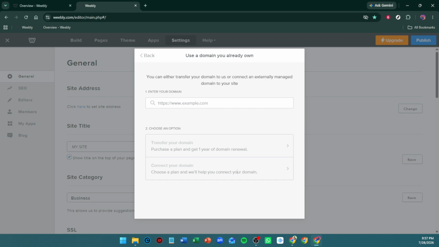Once you're in the DNS settings, add or update the A records so that both your root domain, shown as the @ symbol, and the www version of your domain point to the IP address provided by Weebly. If old records already exist, make sure you update them carefully rather than leaving conflicting entries in place, since duplicate or incorrect records can prevent the domain from connecting properly.